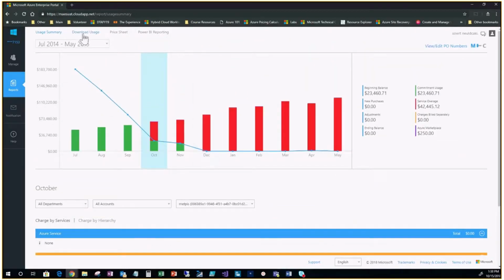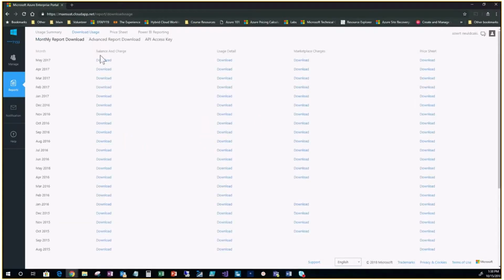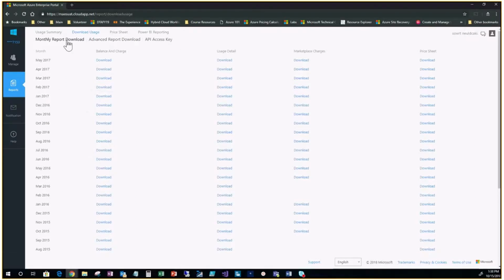Now, you can also download the usage. So if you want more details from the EA portal, you can click over to download usage and be able to download the balance and charge details in a CSV. Same thing for usage detail, you can do that, and the marketplace charges as well. And just a quick warning about those downloads, David. They contain a lot of line items.